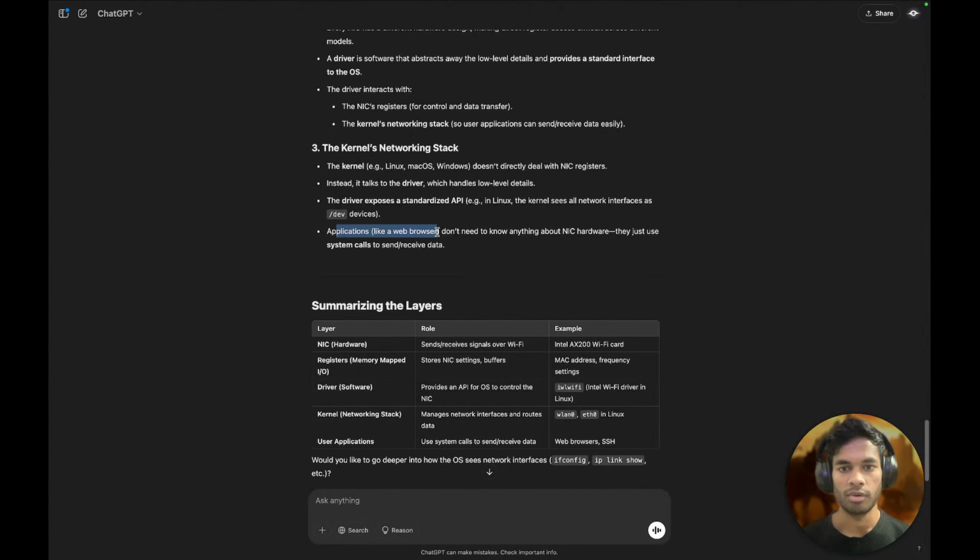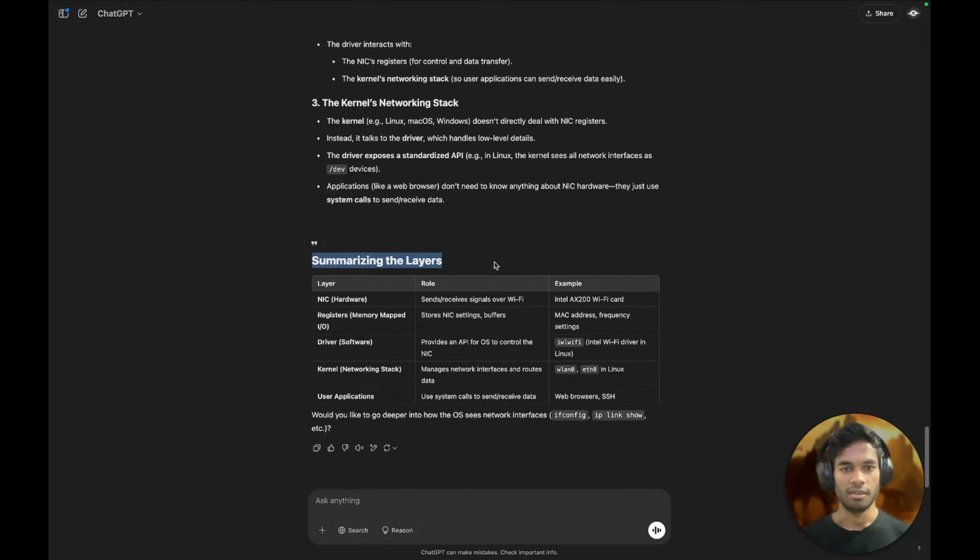Applications like a web browser don't need to know anything about NIC hardware. They just use system calls to tell the kernel that they want to do something, and the kernel in turn tells the driver, and then the driver itself goes and manipulates the register contents of the NIC to make the NIC actually do something. Summarizing the layers: NIC register memory, kernel networking layer, networking stack, NIC.